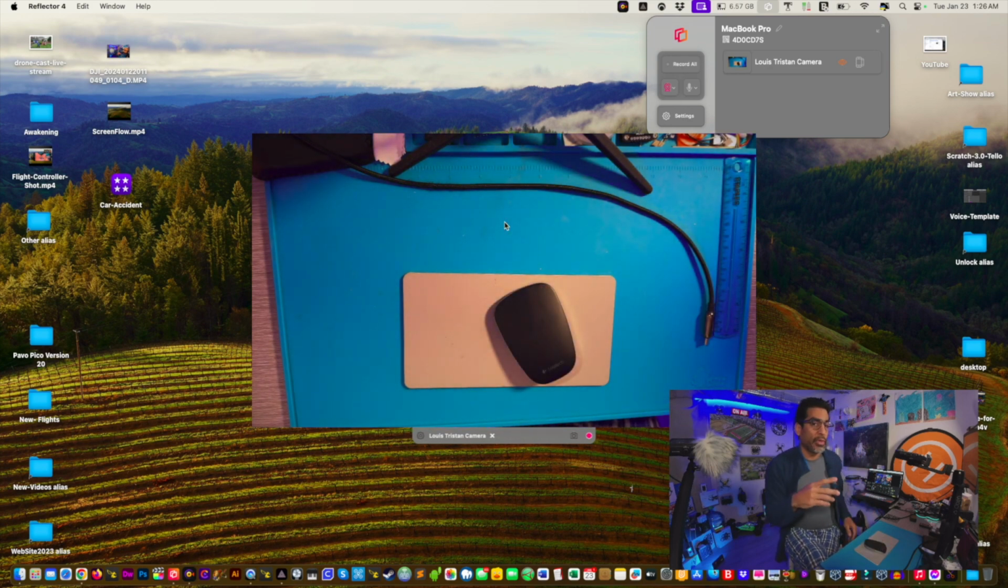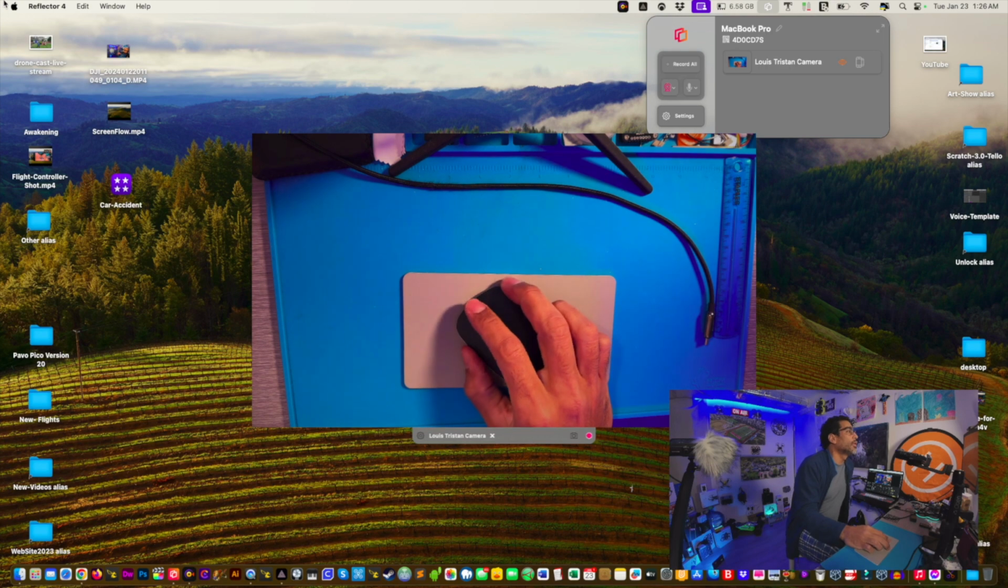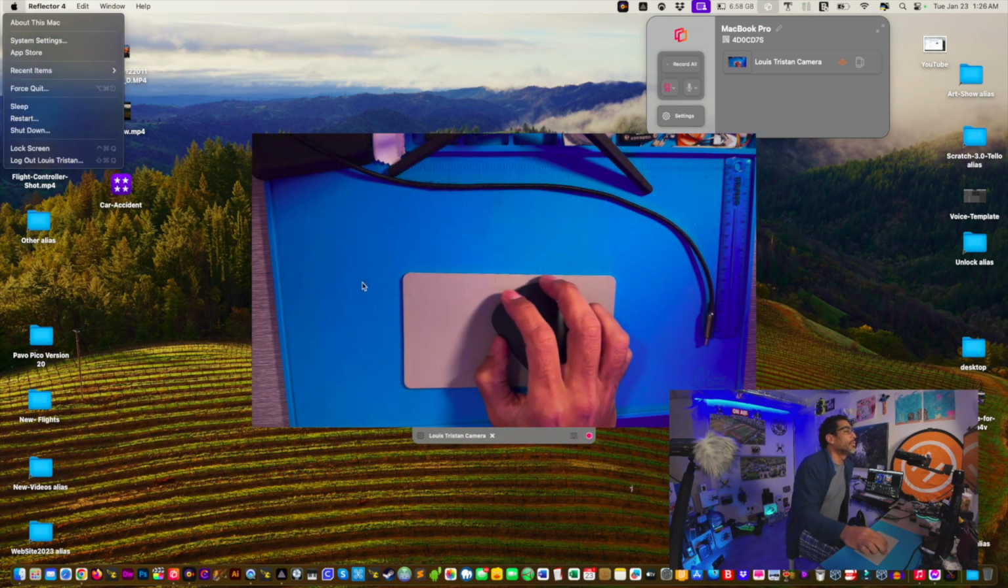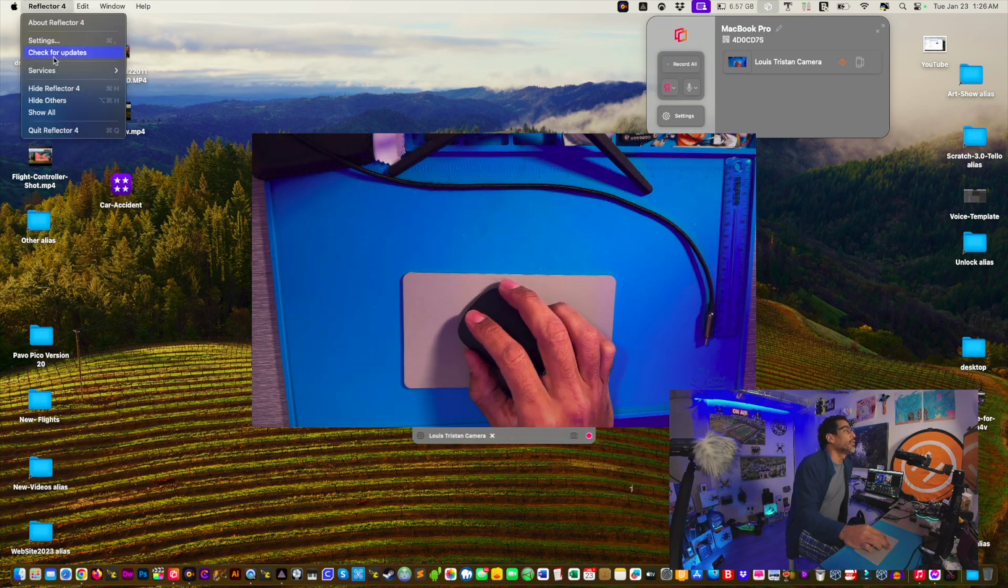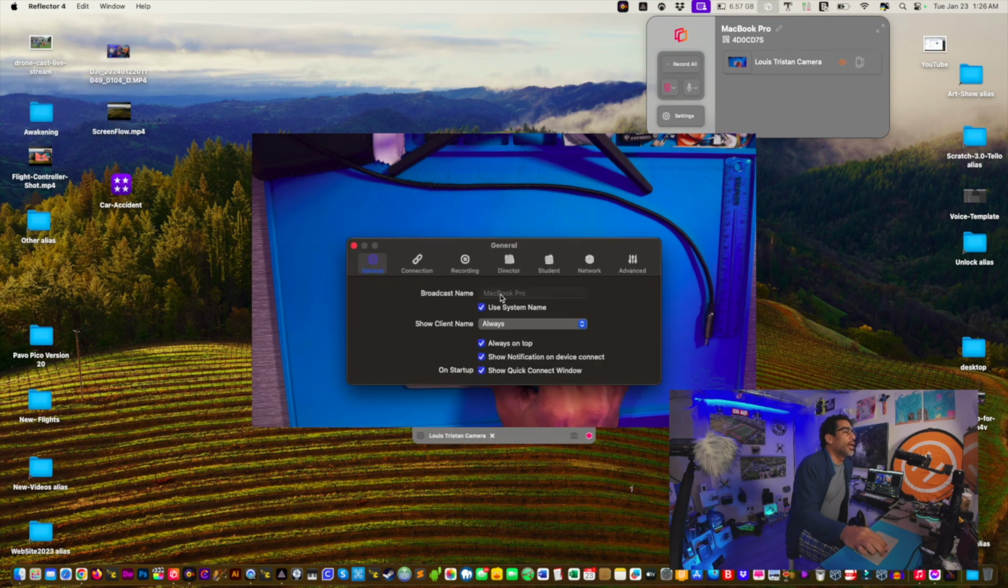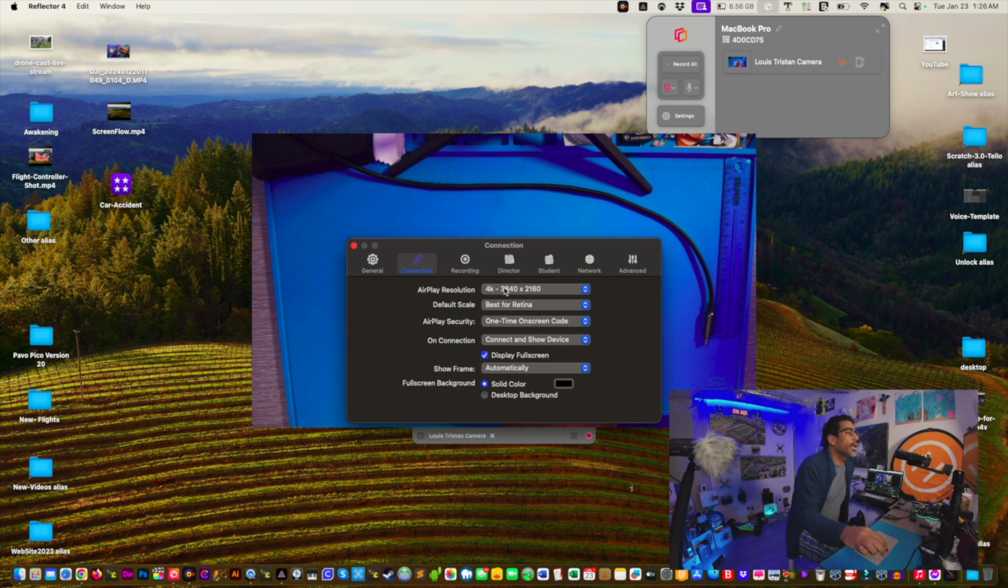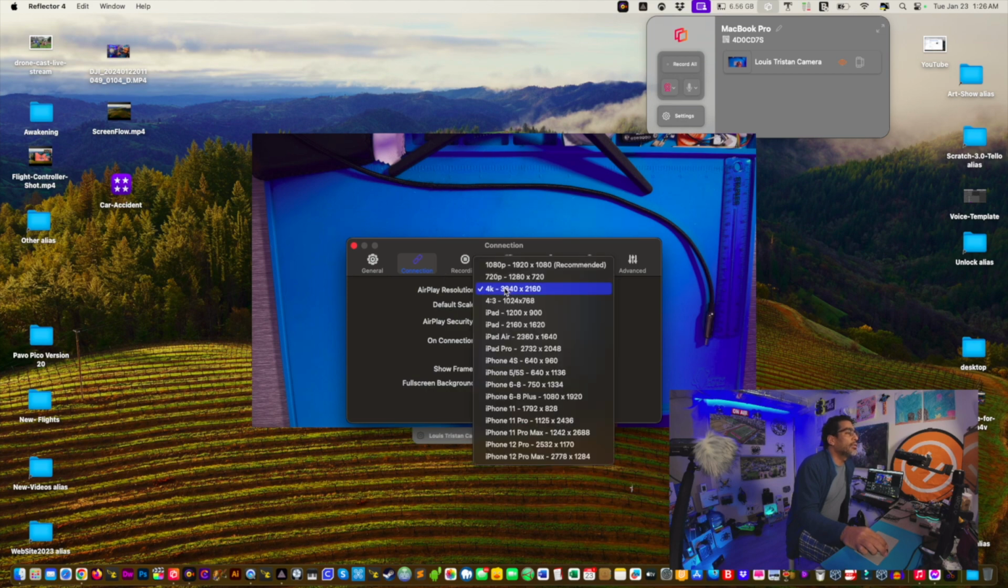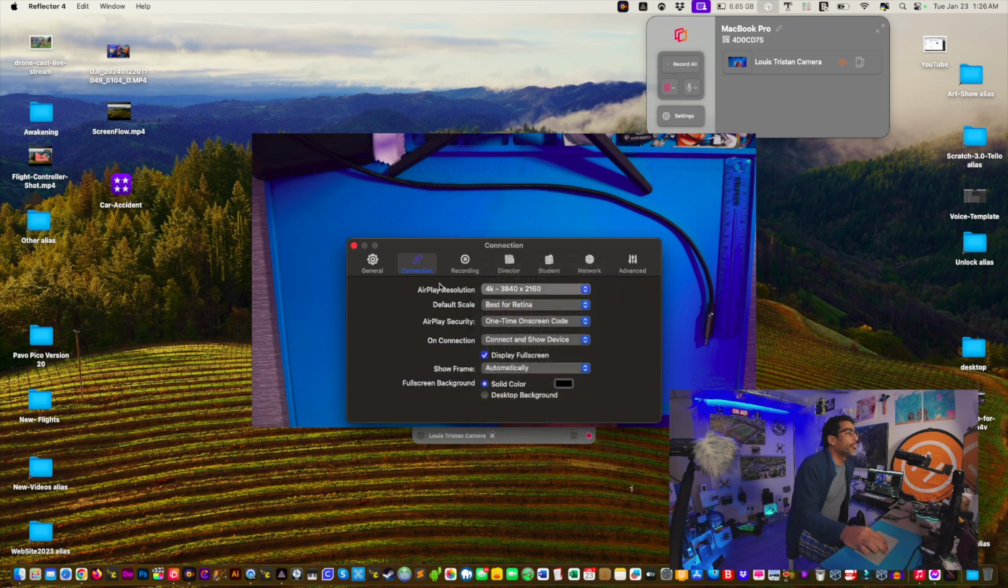Now, another way, and one more setting you have to do to get Reflector: make sure you're in Reflector and then go into settings. And then you want to make sure connection is selected there, 4K, right? I like to do 4K, but best for retina, we have that selected. One-time passcode, you want to make sure one-time passcode is selected. For some reason, that just works out some of the kinks that the app has. Now, when Apple updates the iOS, well, good luck getting it working.